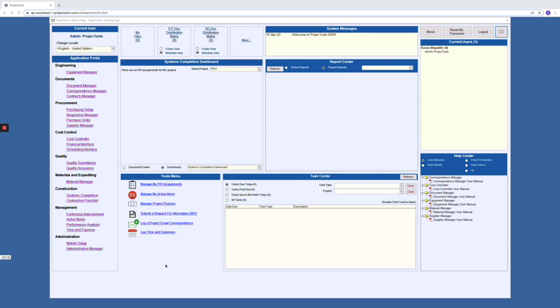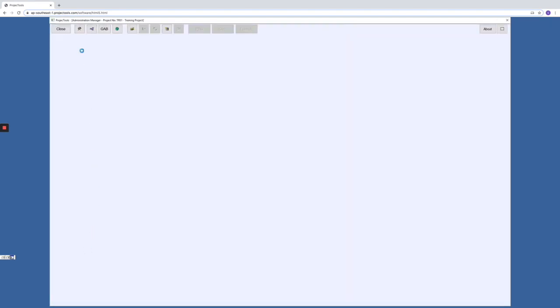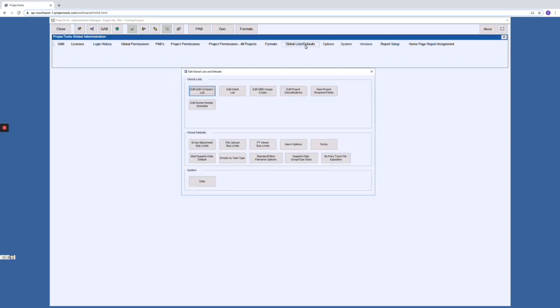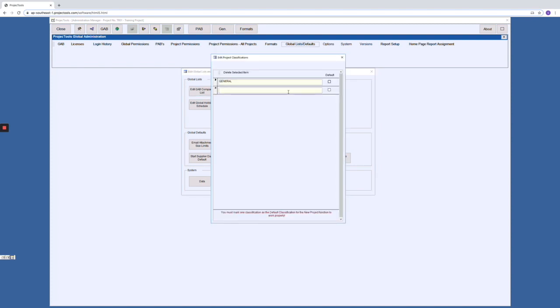In this presentation, we will be looking at how to define project classes and how to define project number formats. We start with Administration Manager, Project Tools Global Administration, Global Lists and Defaults, Edit Project Classifications. You'll see that we have a general classification.